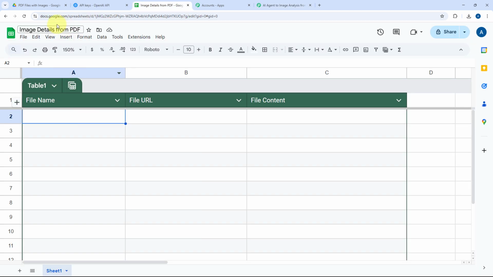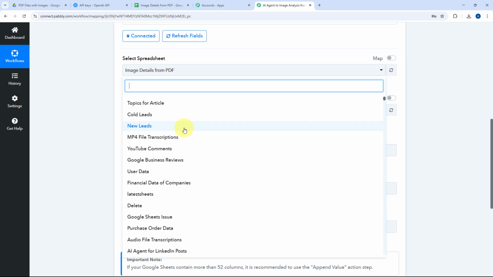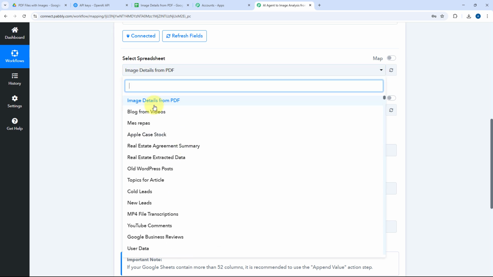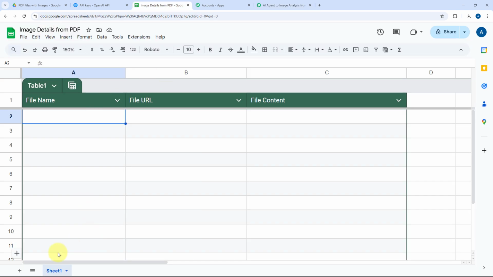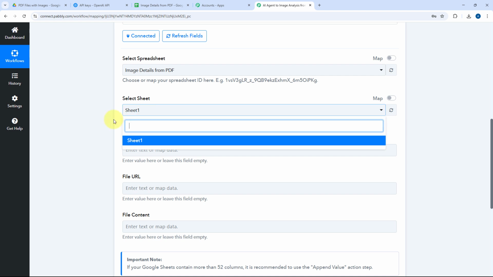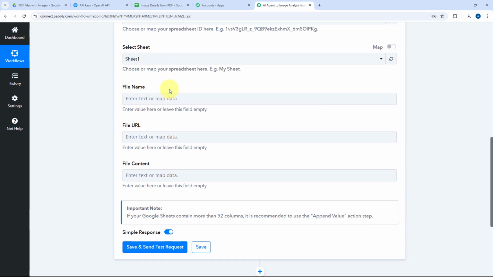So the name of my spreadsheet is Image Details from PDF. So from this drop down here, you can see a list of all the spreadsheets, out of which I'm going to select this spreadsheet over here. Now in this spreadsheet, I have only one sheet named as Sheet 1. That's why here from the drop down, I'm going to select Sheet 1. Then it is asking us for the file name, file URL, and file content.